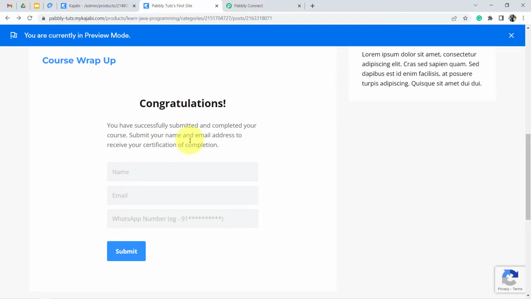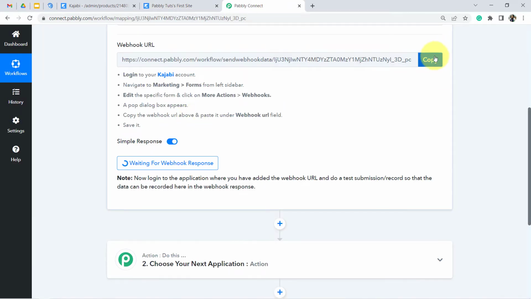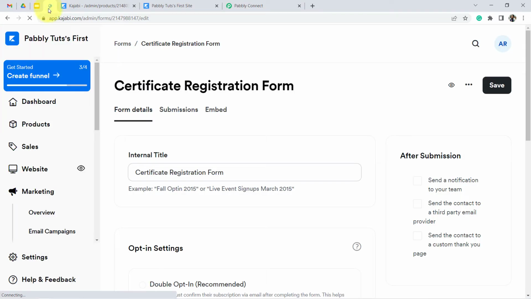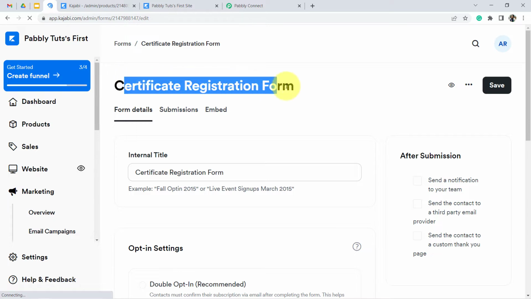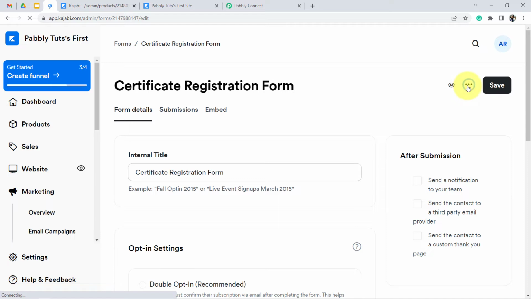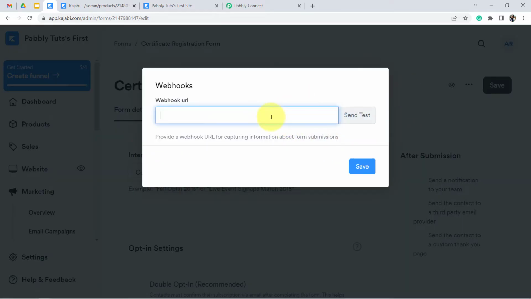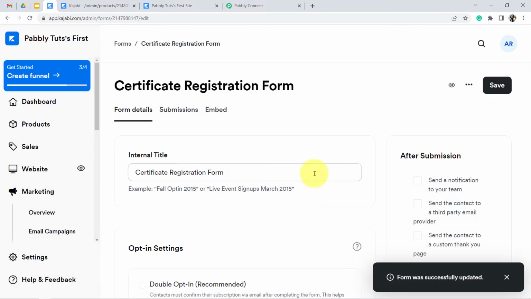But before that, I'll have to connect this form with Pabbly Connect with the help of this webhook URL. So I have copied this webhook URL, and here you will have to open your form. Here you can see I have the form as certificate registration form, and here you will find 3 dots. Under 3 dots we have a webhooks option, and here I am going to paste my webhook URL which I have just received from Pabbly Connect. Click on save, and this is how the form and Pabbly Connect have been connected.